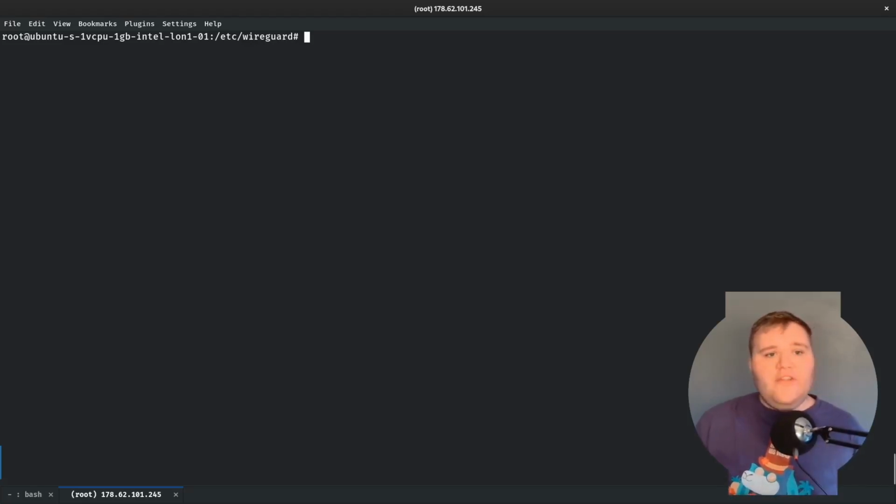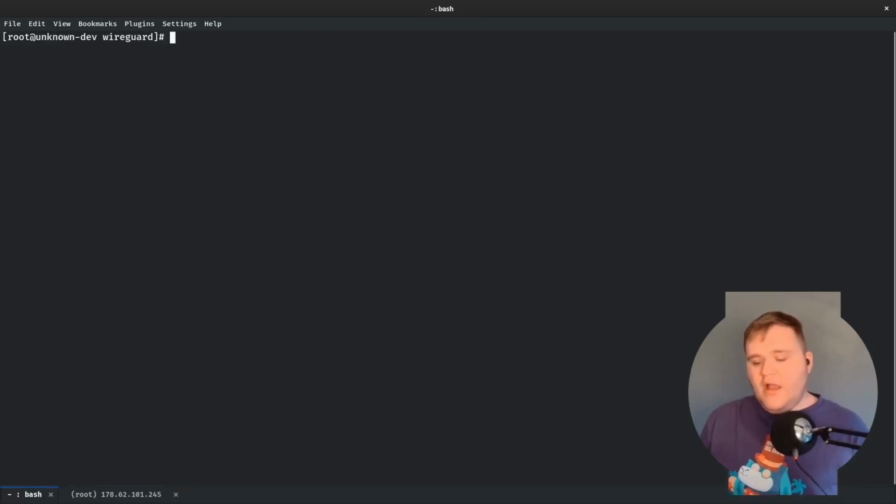So now, since we've got the main server component set up, we'll now need to change over to the client. On my machine here, I've already got an empty WireGuard directory, and I am now going to set it up to connect out to that box.